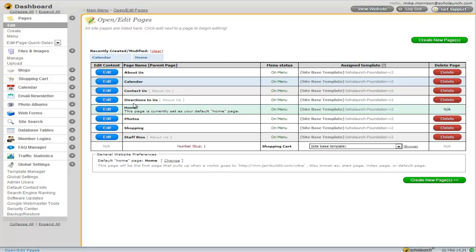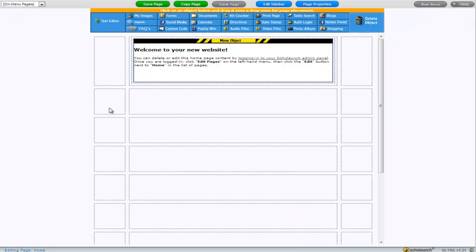So it's usually a best bet to start with your home page and configure your sidebars on your home page, and then that'll distribute throughout the rest of your pages. So I'm going to edit my home page, and you'll see this button up here that says Edit Sidebar. I'll click Edit.